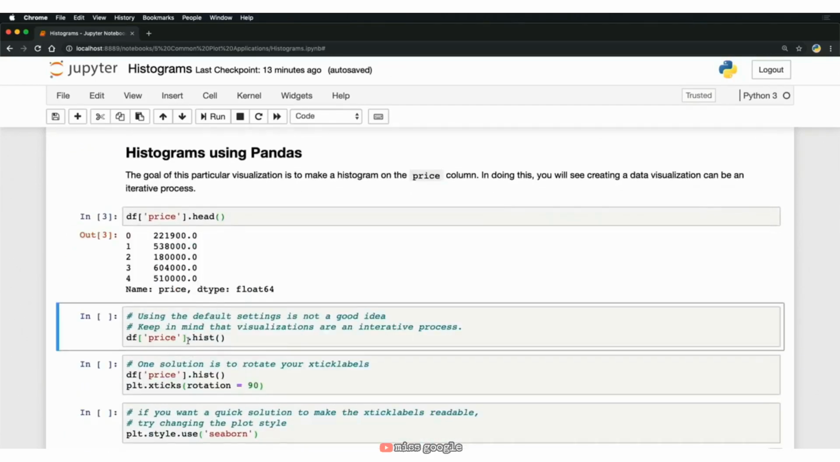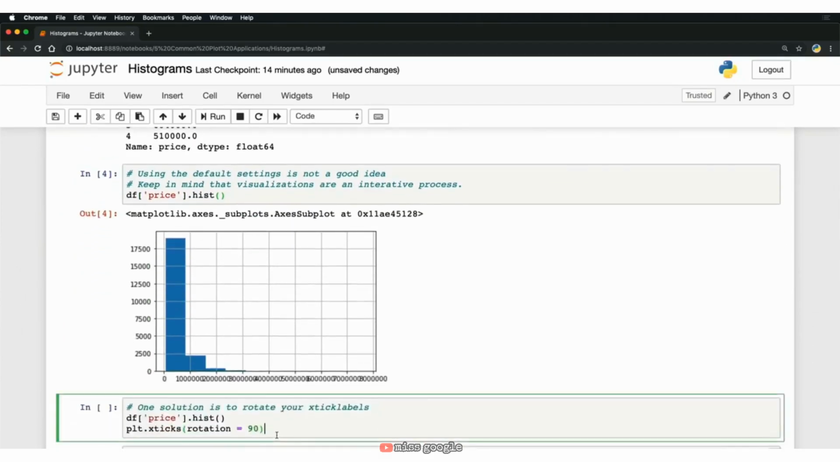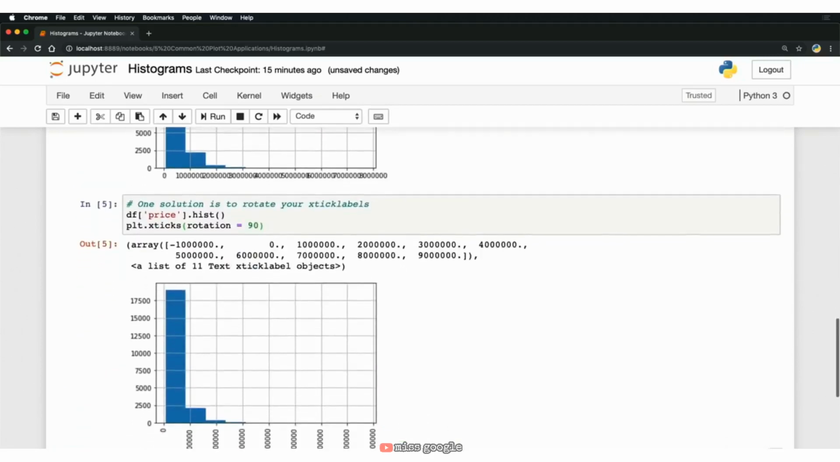To do this, we can use the hist method. And as you can see, this is not very readable. One way to fix this is by rotating our xtick labels. To do this, we can do plt.xticks and specify that we want the rotation to be 90 degrees. And as you can see, we no longer have our xtick labels overlapping.